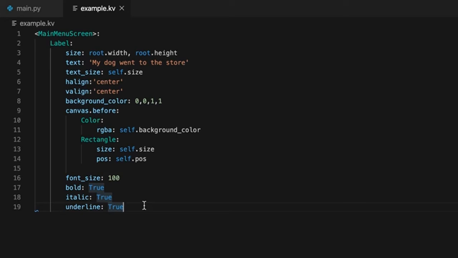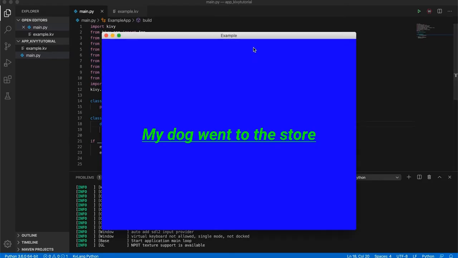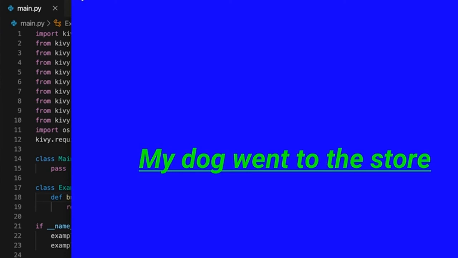We can also change the color of the text using the RGBA format. If we do color, let's say we want to make the text green. We would do 0, 1, 0, 1. See how that looks. There we go. My dog went to the store. The underline will also be green.